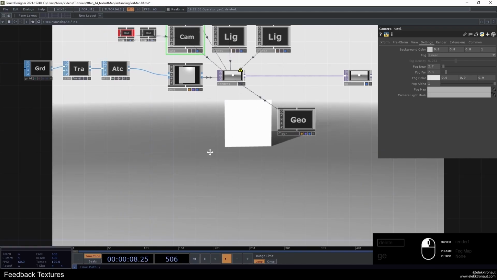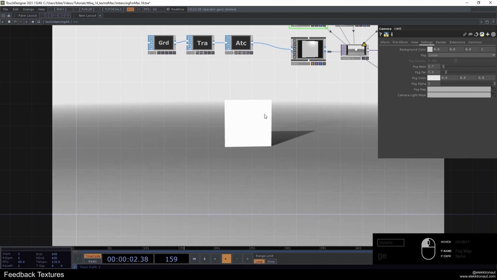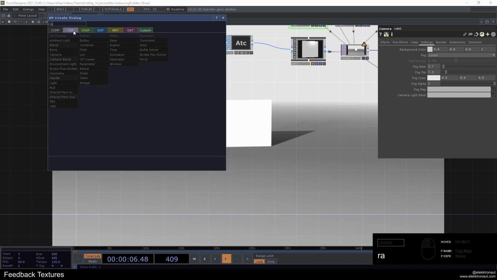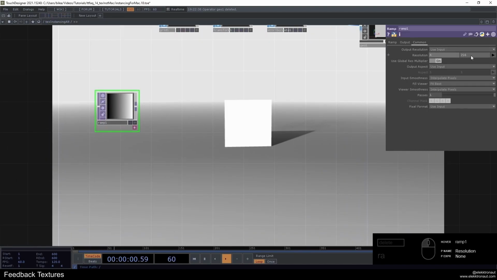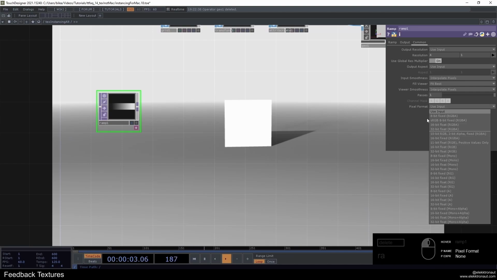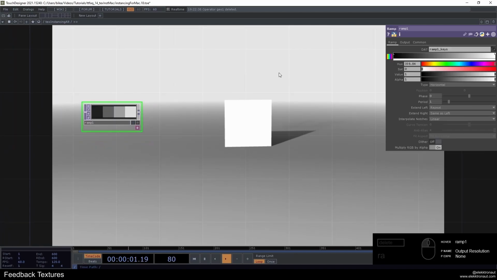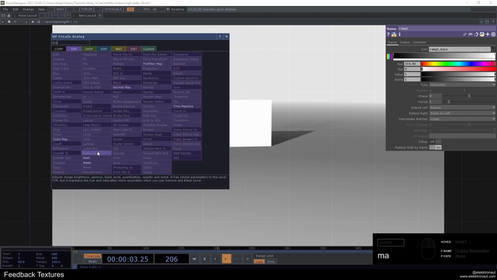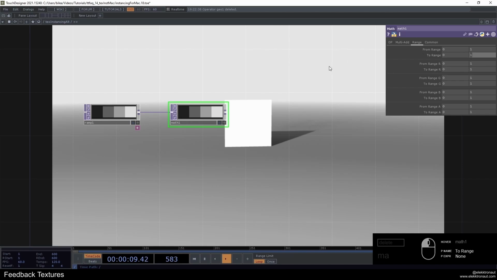Alrighty, so let's get going. I want to start by making a few copies of this so we can put textures on it. So I'm going to start with a ramp top, and I'm going to change the resolution here to 4:1, and I'm going to change the pixel format to 32-bit float, and I'm also going to change the viewer smoothness to nearest pixel. Then I'm going to just add a math to this. And again, go to common page and change this to nearest pixel.